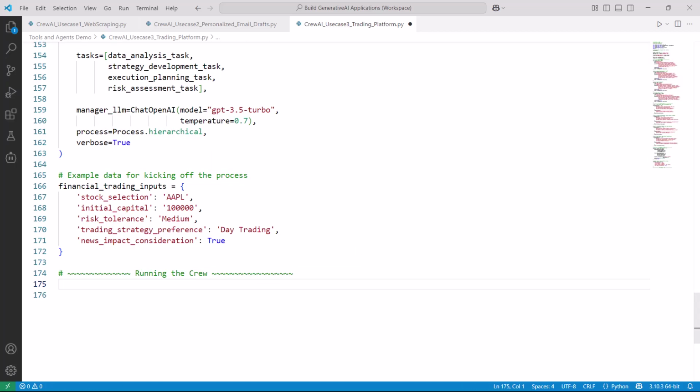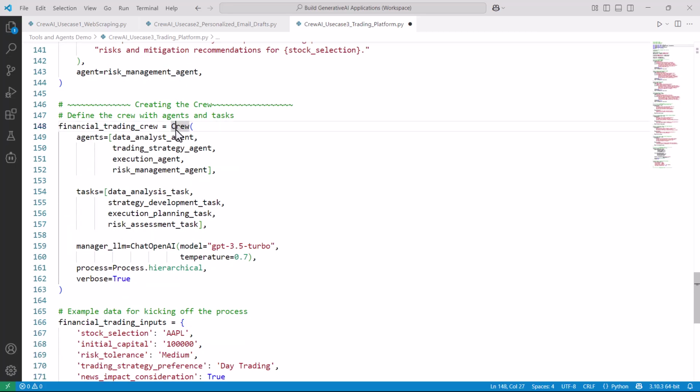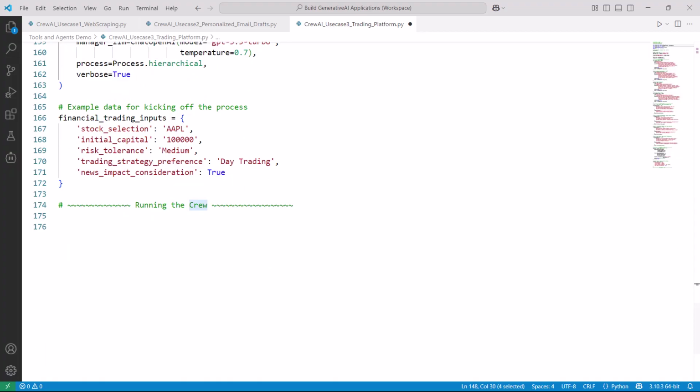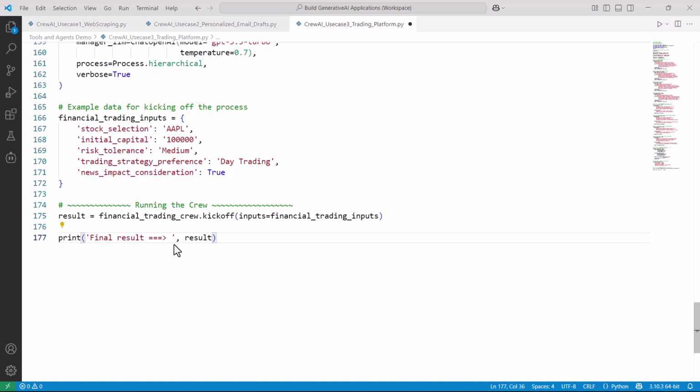To run the crew, we know inside this crew we have a method called kickoff. So let's run the crew by calling the kickoff method and passing this input value, where inputs is equal to financial trading inputs, which we have defined here. Now let's print the results. The final result is stored inside this result variable. So we are just printing the results here, right?